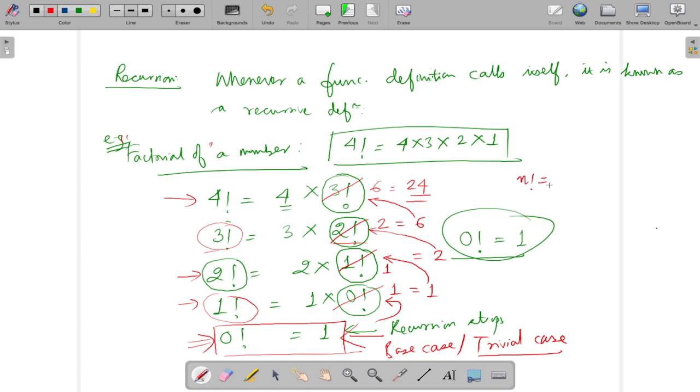To compute n factorial, it is 1 if n is equal to 0. This is n, so if n is equal to 0, it is 1. Otherwise, look at this. If this is n factorial, this will be n into n minus 1 factorial. Here n is 4, so 4 minus 1 will be 3 factorial. So this is what you need to write: n into n minus 1 factorial if n is greater than 0.